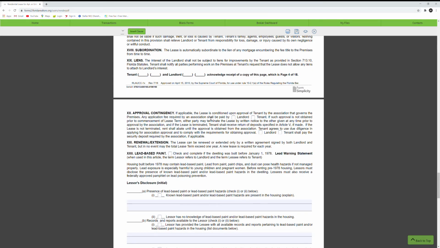Approval contingency. This is if there's a homeowners association or condo association. Usually there is when you're dealing with an apartment or condo complex, something with a unit. So this is basically saying who's going to pay for the application to the association. Usually the tenant always pays it, so we're going to leave it there. But if that's not the case, you fill it in accordance with the contract.